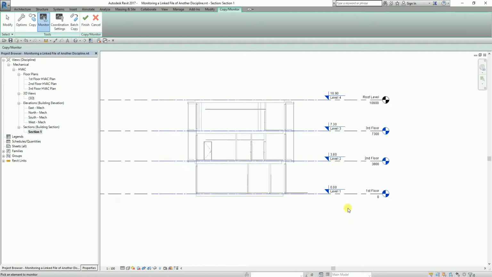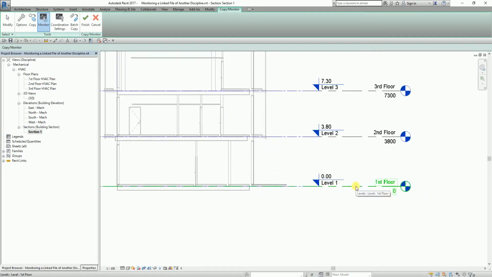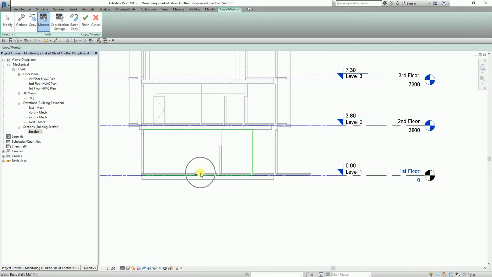Then I'm going to select the host level, first floor, and then the link level, which is this one. After that, you will notice this symbol, meaning that these two levels, Level 1 of the host and Level 1 of the link model, are being monitored. Then I'm going to select the second floor and the link model. There you go, it's now being monitored.